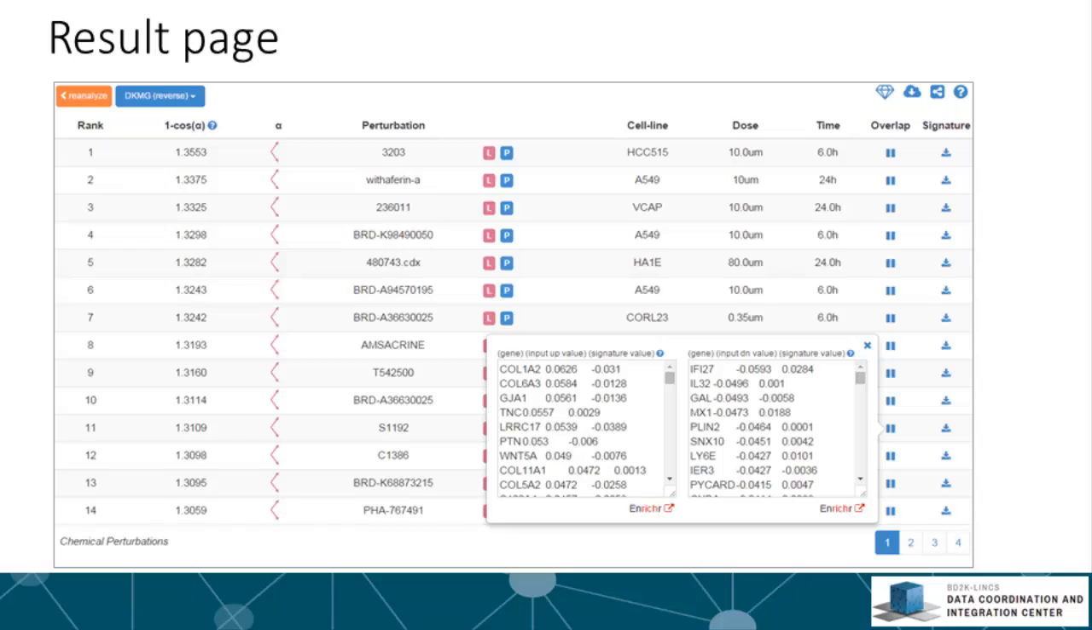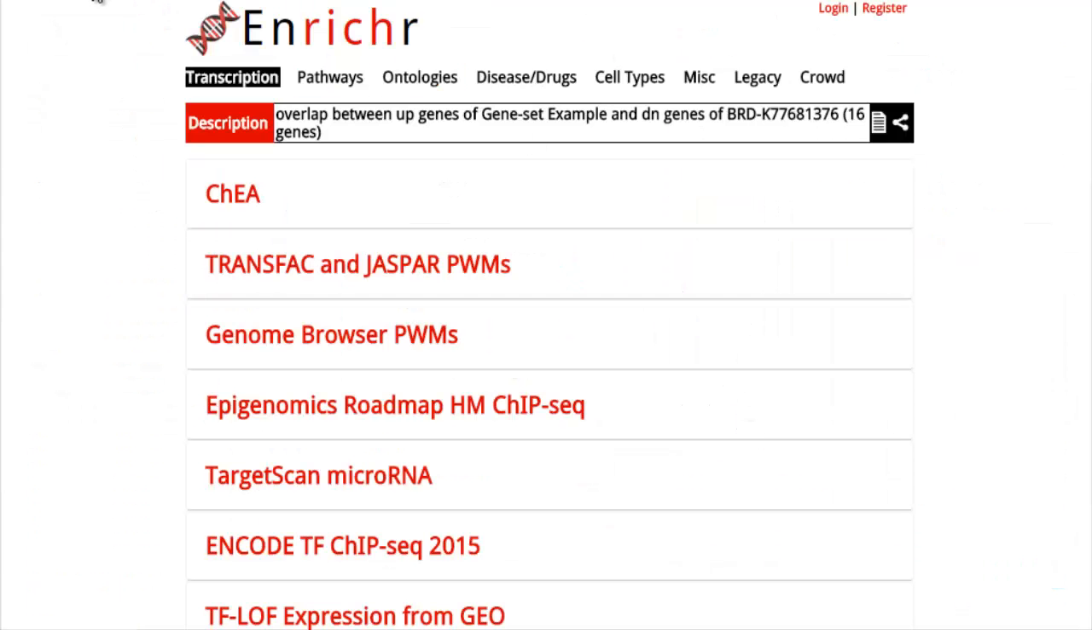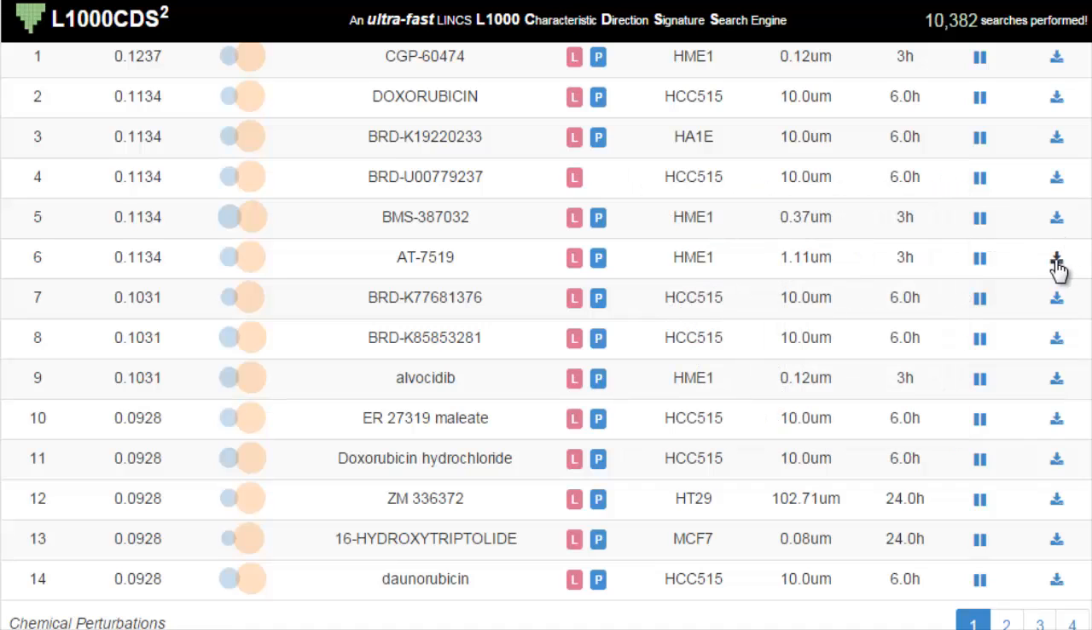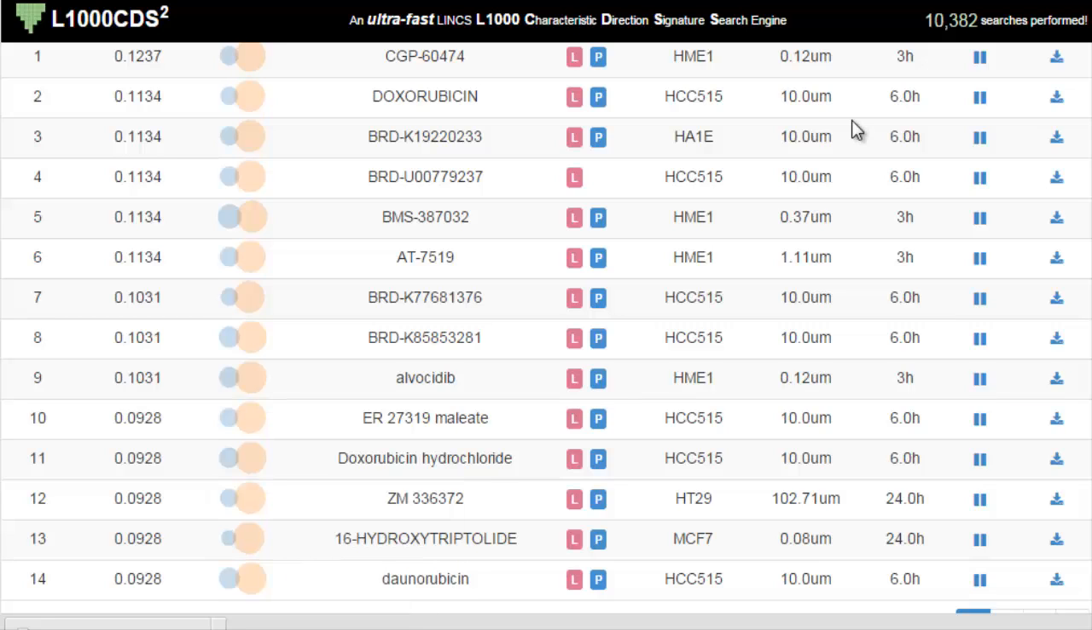Clicking the overlap button will show the overlapping genes and their values in two text boxes. If the user inputted up and down gene list, the first box will show the overlapping genes between the input up genes and the signature up genes. Those text boxes also provide a link to do some analysis for those gene lists with Enrichr. Clicking the download button will allow you to download all the information about the signatures as a JavaScript Object Notation, or JSON.